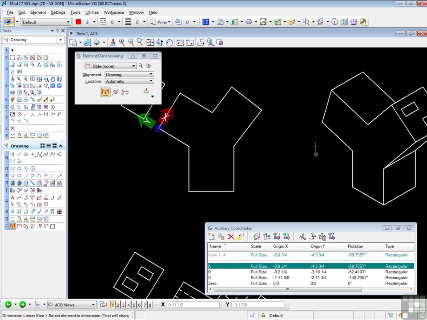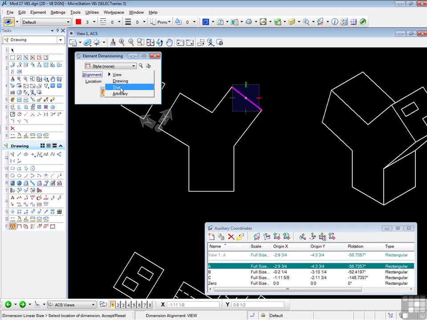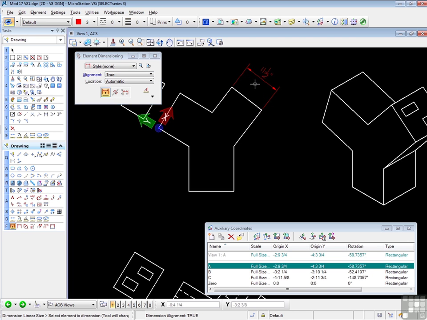Let's place a dimension. Let's dimension this edge. And you'll see that the alignment at the moment in the tool settings window is drawing. Could also be view. Same results since we have an unrotated drawing. Or true, which is usually the best option for sloping lines such as this. You could also, of course, rotate the view.